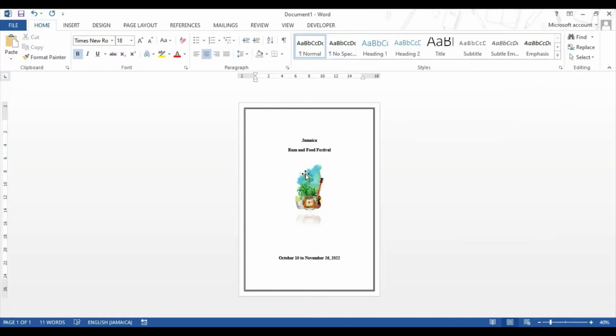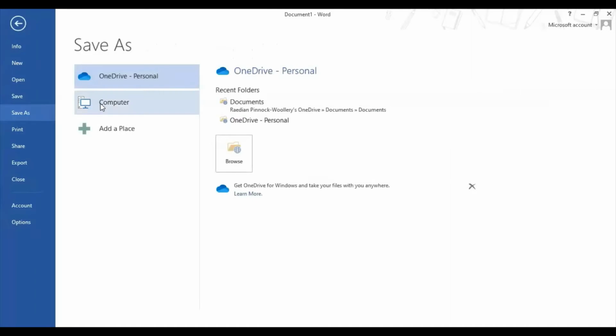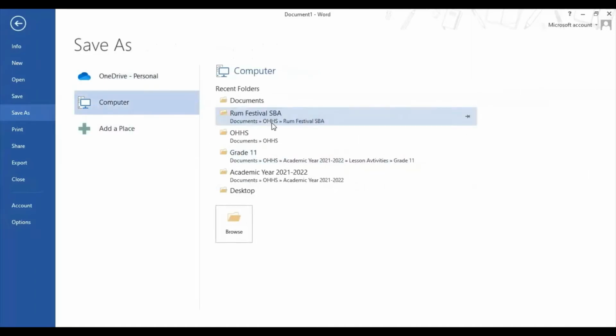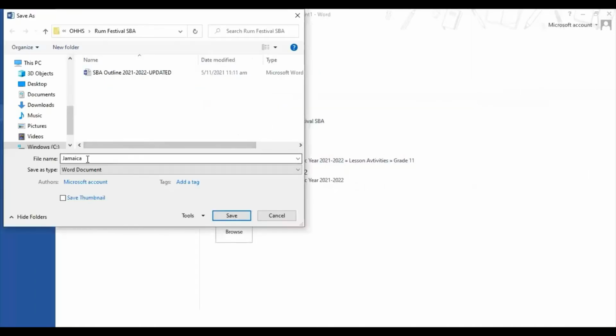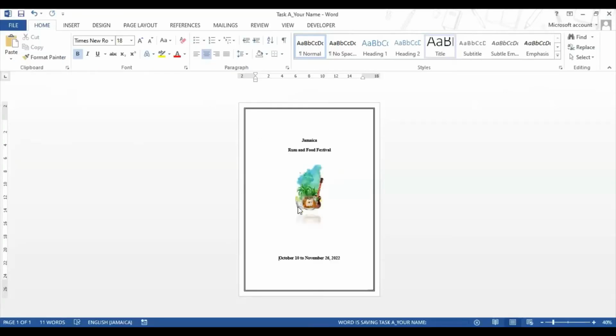All right. A good thing to do is to save your document. I'm going to save mine in the SBA folder for One Food Festival, and I'm going to call it Task A. A good thing would be to put an underscore and type your name, and don't type the words your and name, but type your literal name at the end of the file. All right, so there is our document, first page.